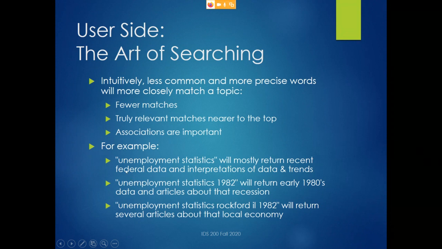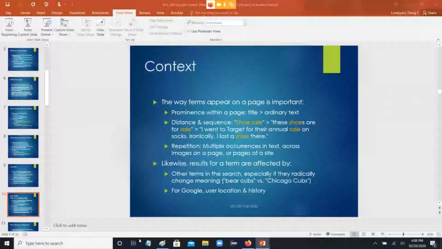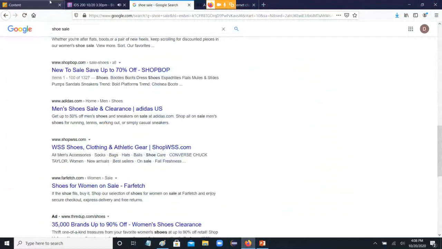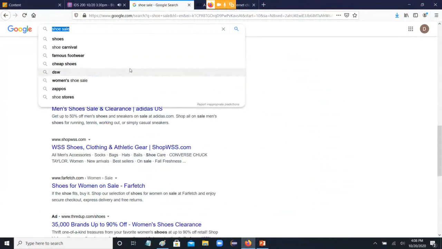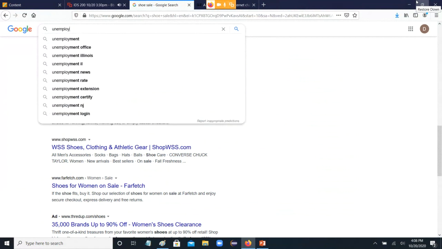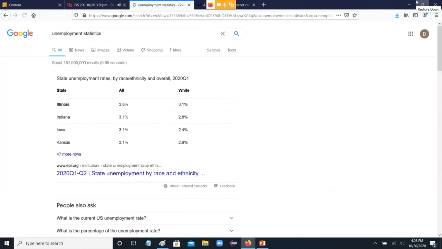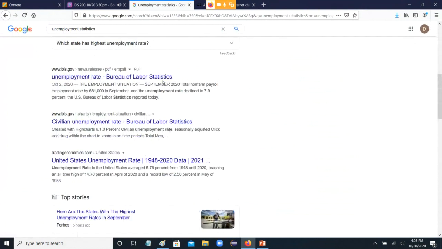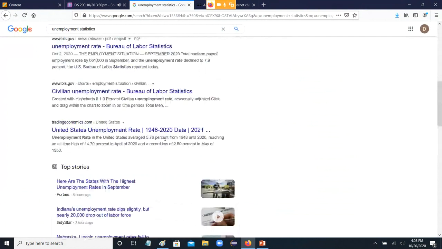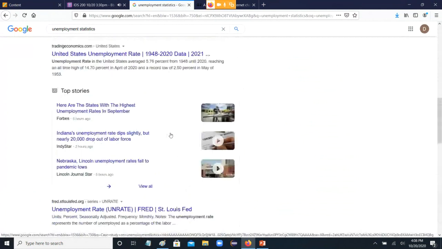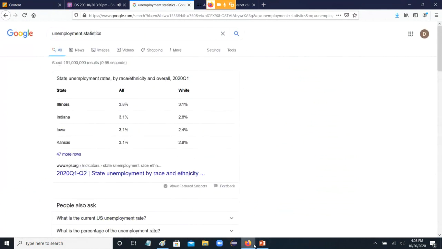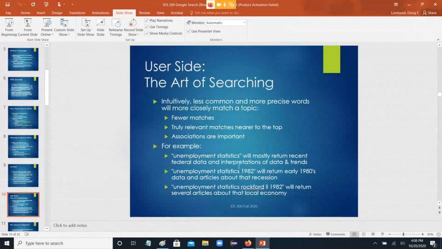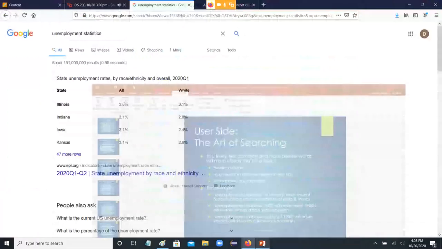Now, for example, if we do unemployment statistics. Suppose we're interested in unemployment statistics from the recession in the early 80s, some Rust Belt stuff in Rockford, Illinois, 1982. So if we Google unemployment statistics, just that, because that's what we want to look for, boom, we're going to get a lot of current stuff. We're going to get stuff from the Bureau of Labor Statistics that has all this, blah, blah, blah. We're going to get some stuff with historical data. And we're going to say, oh, that's not really what I'm looking for. Let's narrow it down a bit. So I'm going to Google unemployment statistics 1982. Oh, let's see what we get.